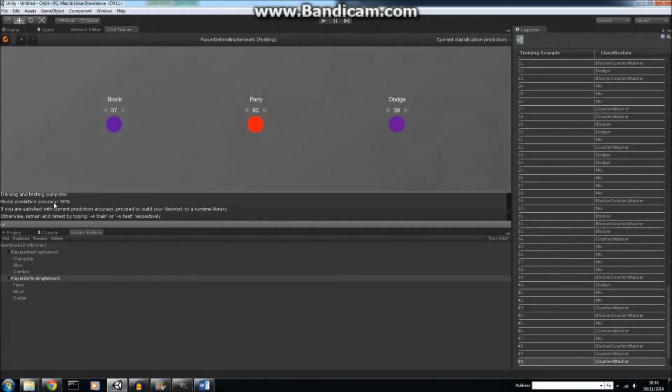Once you have finished testing your training for the player defending network, you have completed using Orbit to implement an adaptive game mechanic in a fantasy RPG. In the next tutorial, we will see how this game mechanic is harnessed in the game.